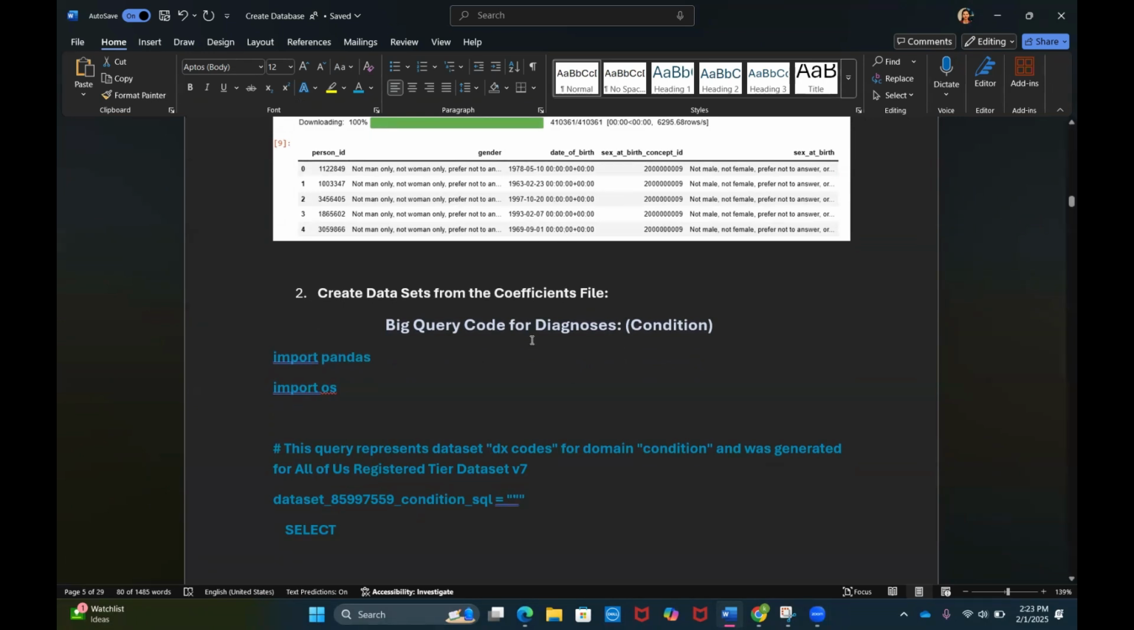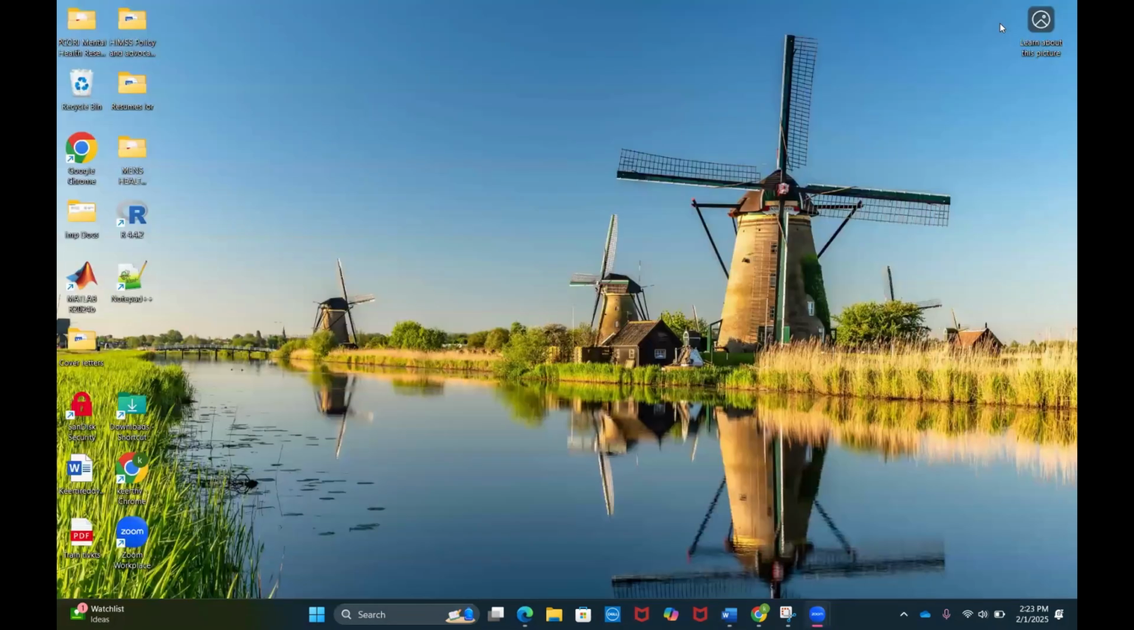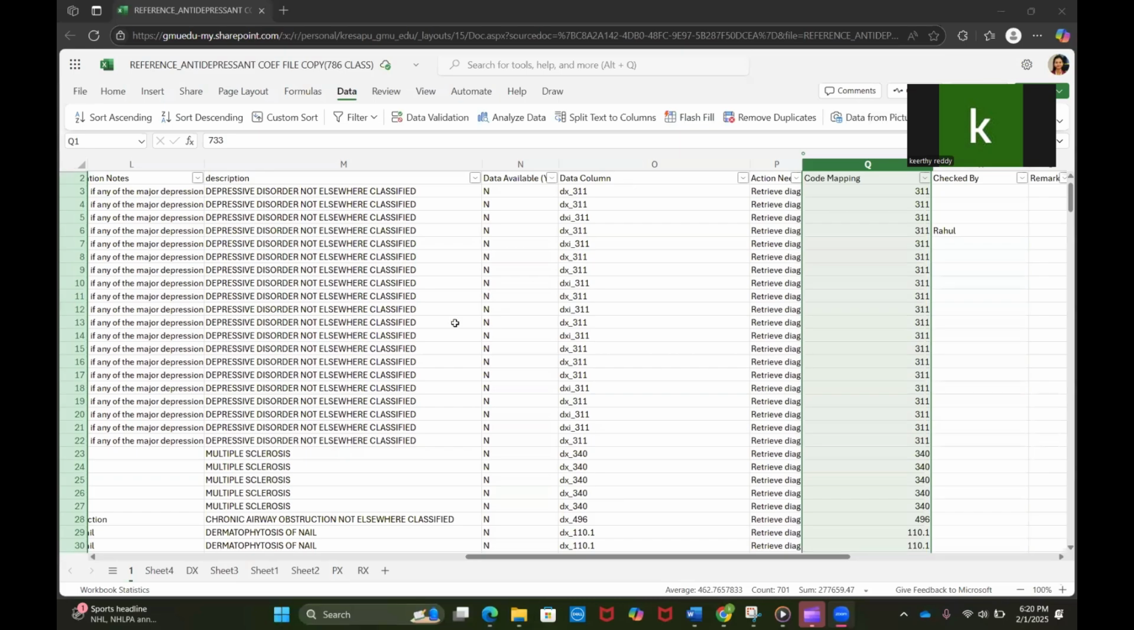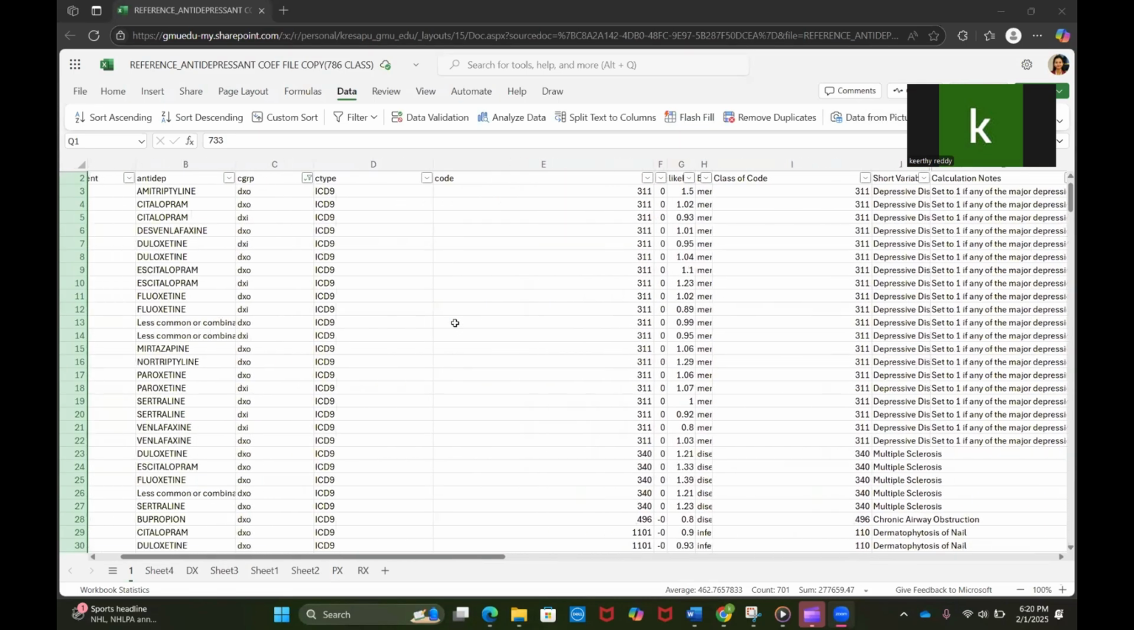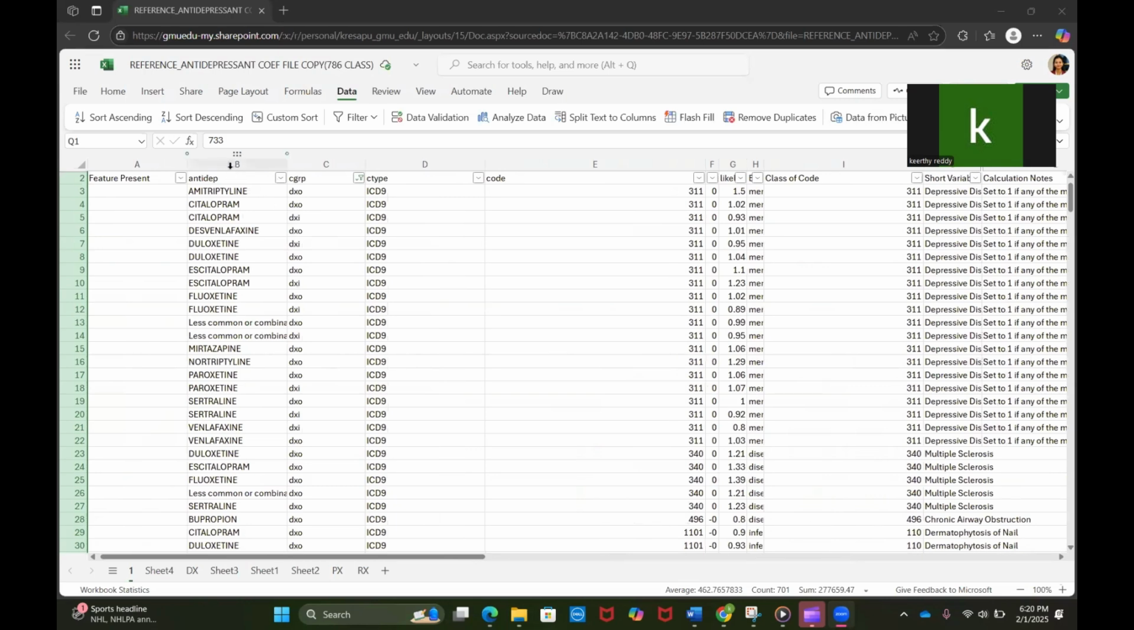So the next task is to create the diagnostic codes data set as well as the procedures data set. For this, as I said in the first class, we need to start looking into the coefficient file. So this is the coefficients file which we have. We have different columns. We have antidepressants, we have C group, C type.